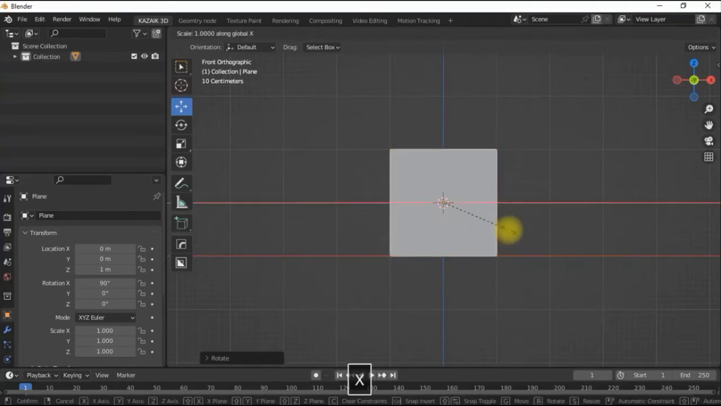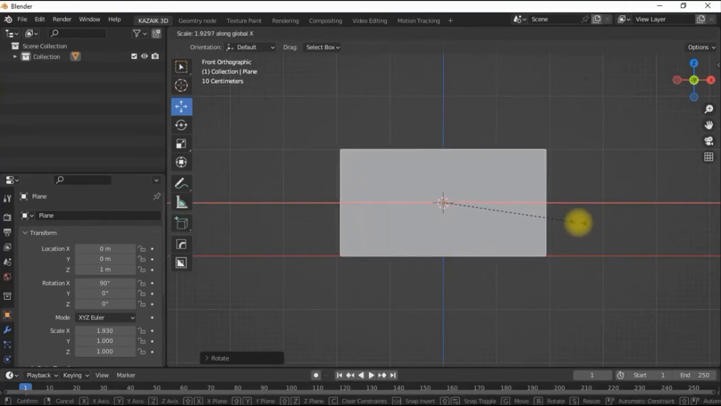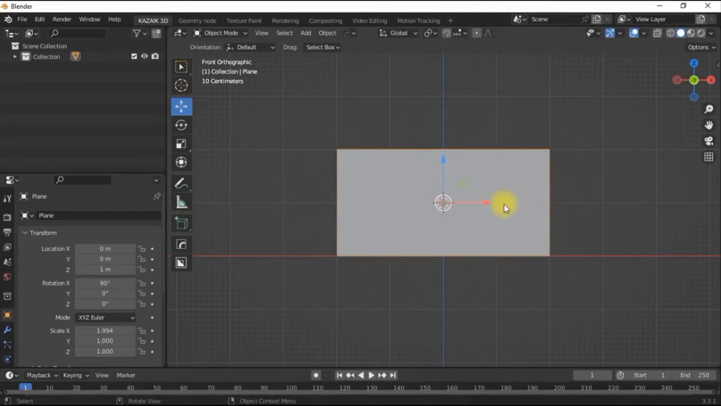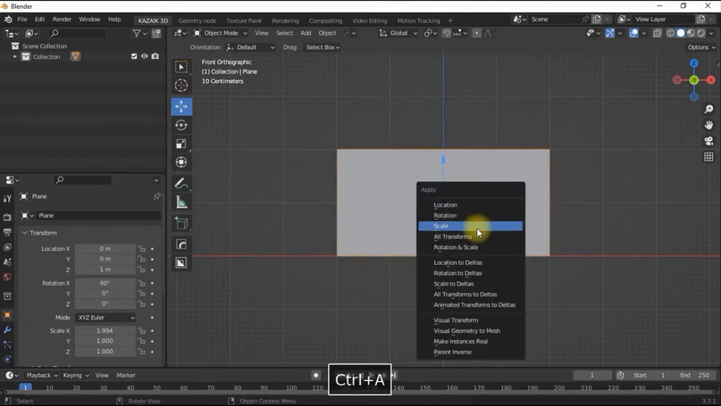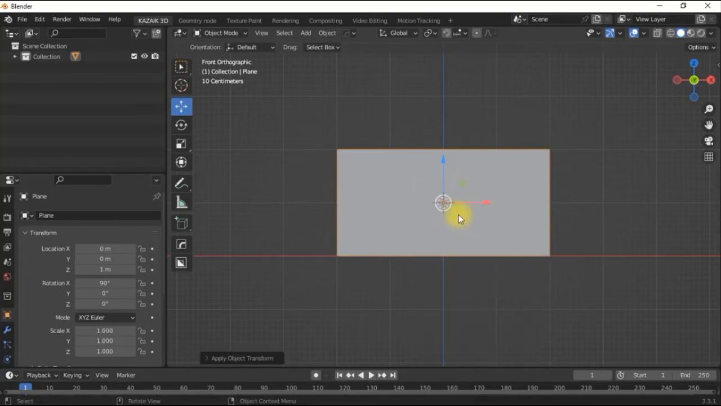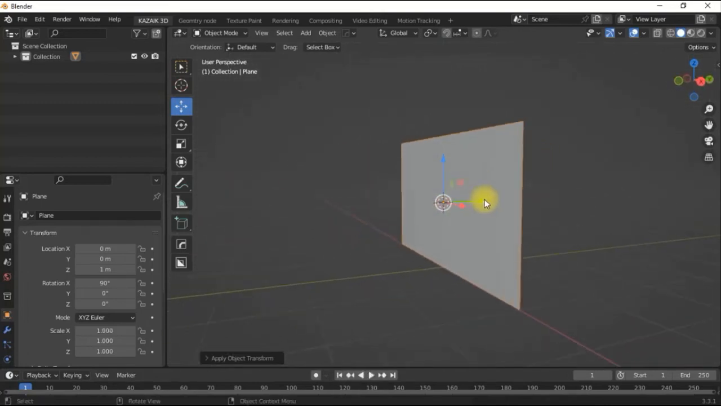Maybe let's scale it a little bit on the X, and let's apply the scale, because if you don't apply the scale, then the bend will not work. So let's apply the scale, and let's add.